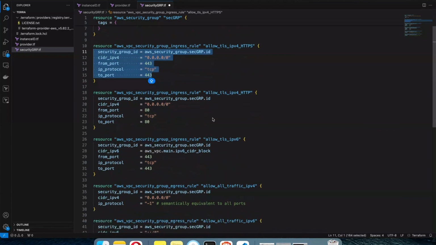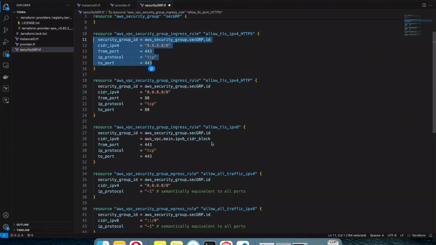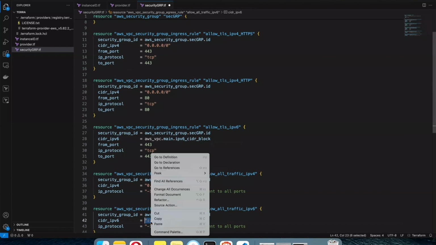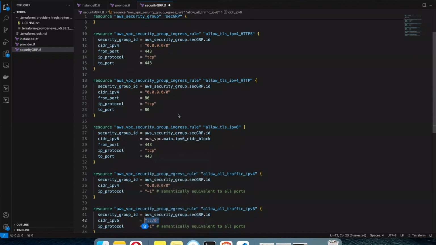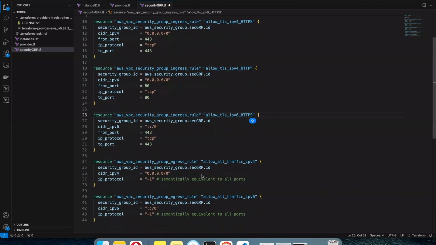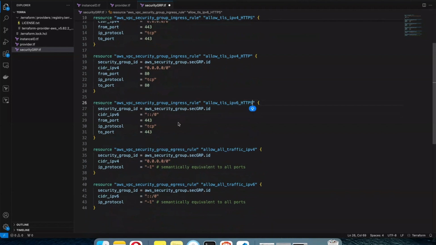We are going to do the same thing here under IPv6. We are going to copy this. We are allowing all IP addresses, so let us remove this and add it there. This is also for 443, so we are allowing HTTPS.